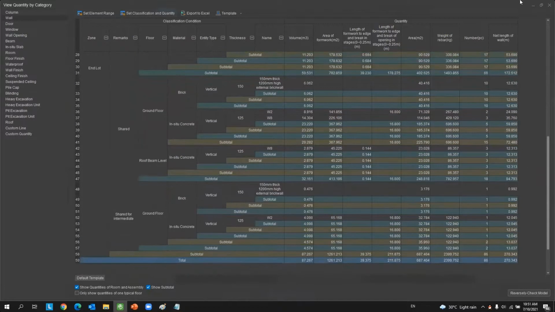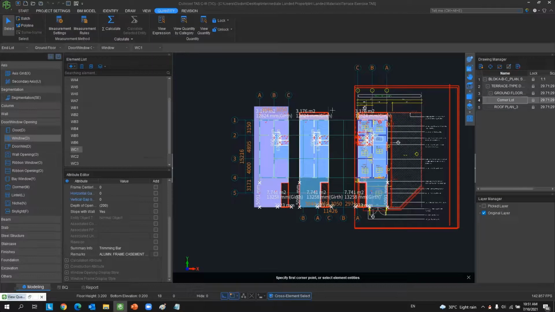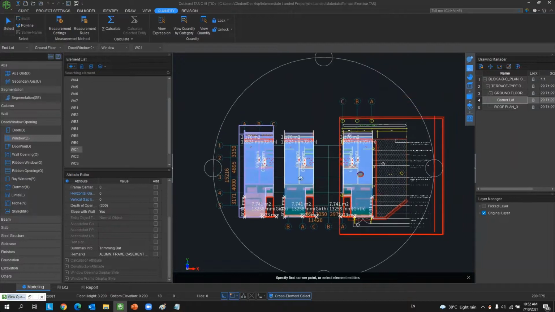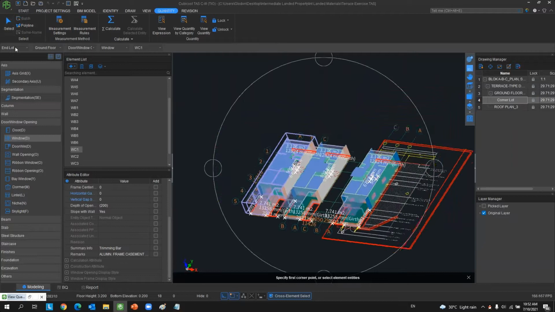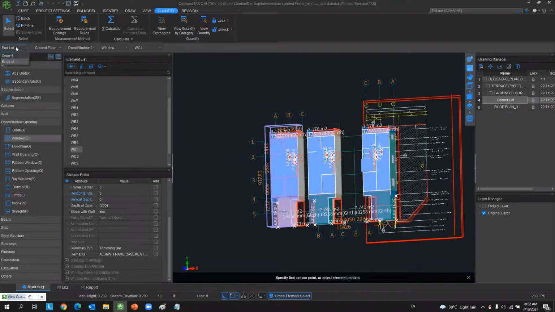In fact, I already modeled the intermediate and corner lot. What are the things that I missed out, and how can I do it? Still remember the project settings? Currently, as you see, for the whole model, in our navigation tab, we're actually in our end lot.